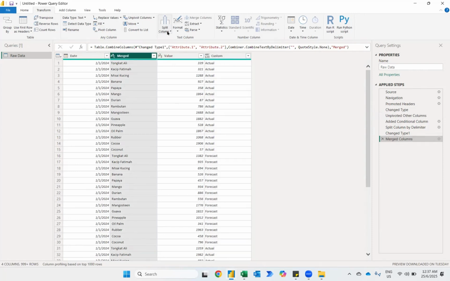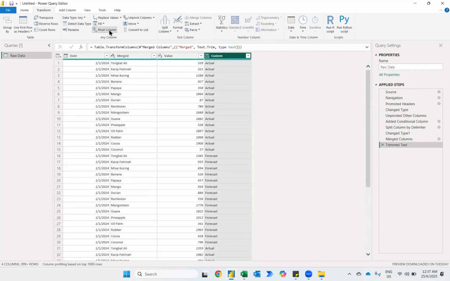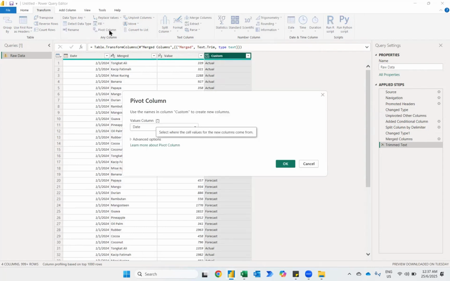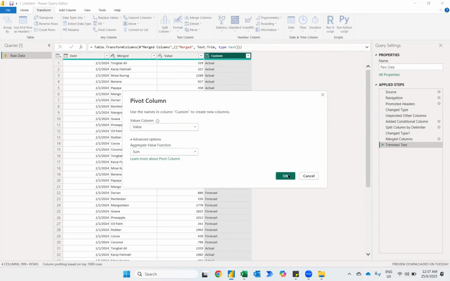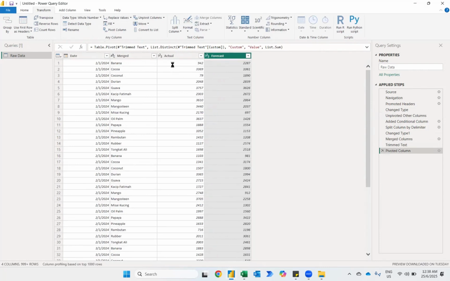Meaning to say, you trim the data first, you can trim it over here, and then the next step is you click this column, pivot column, and a box will appear. Pivot columns will try to transpose this column into two different headers, one header for actual, another header for forecast. I'm going to use based on value, and make sure you choose sum. Then you press OK, and it will give two columns, one for actual and forecast.